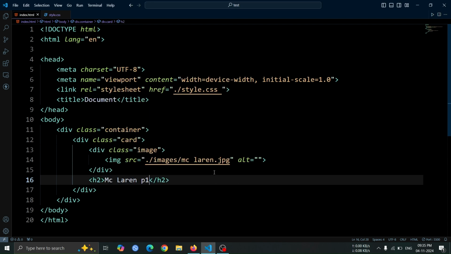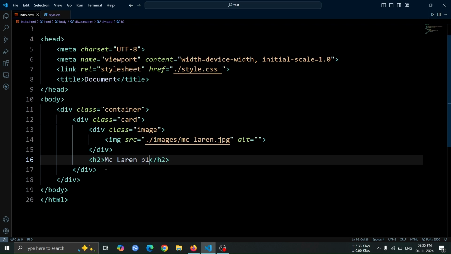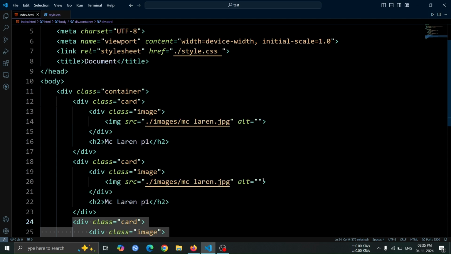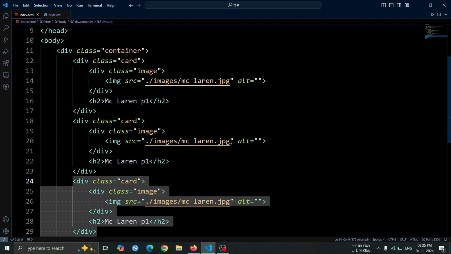For example, I write McLaren P1, which is a supercar name. Now, duplicate the card div 2 more times. To do this quickly, select the entire card div and press Alt plus Shift plus down arrow.